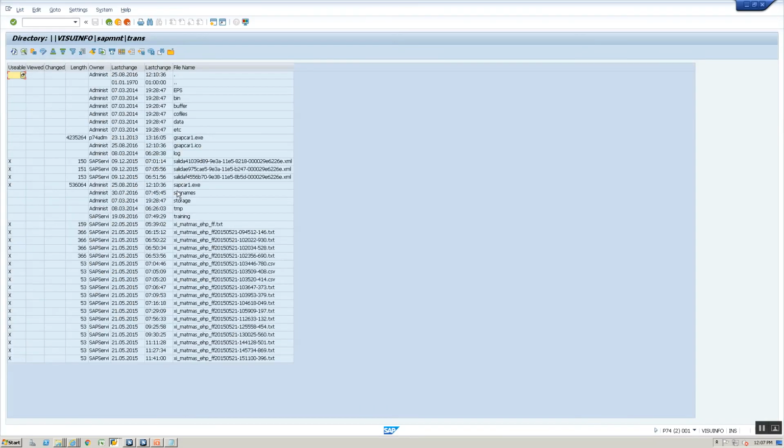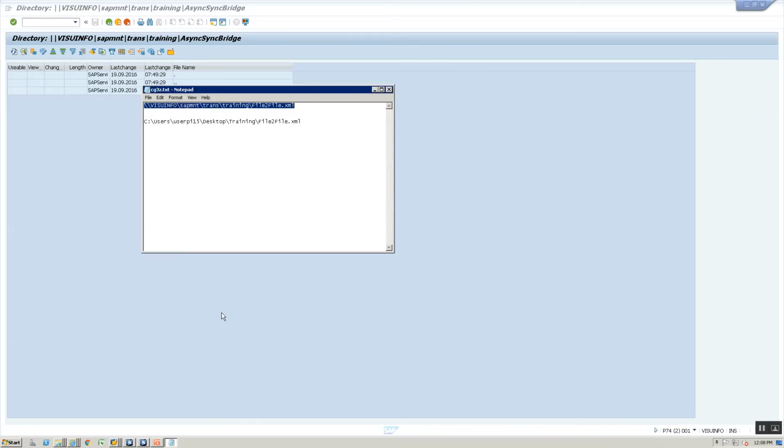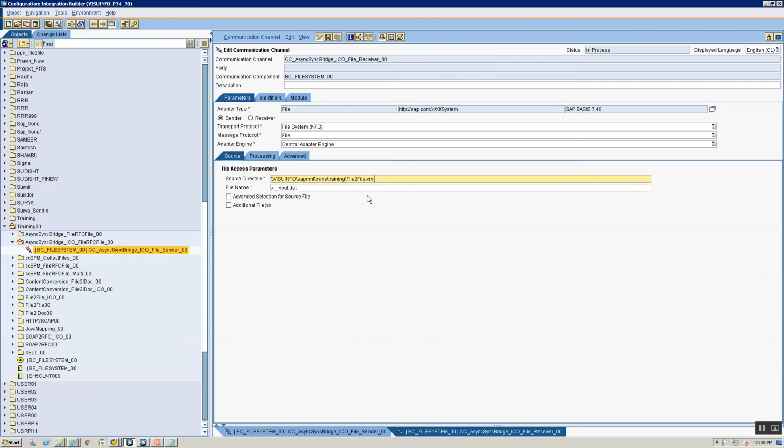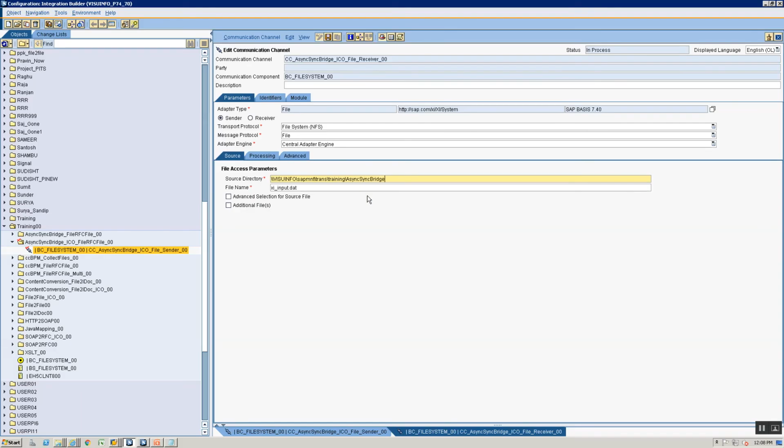Oops, I made a mistake again. So training, async sync bridge. I'm not able to copy it, so let's just copy it from here, then type that out. Training, async sync bridge, backslash, I'll say ICO backslash, create directory, and I'll call it underscore ICO underscore resp underscore dot XML.